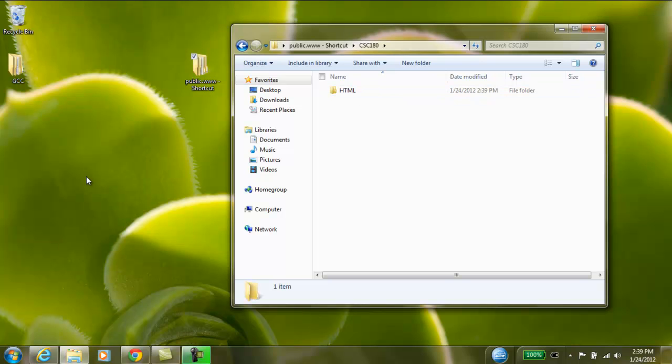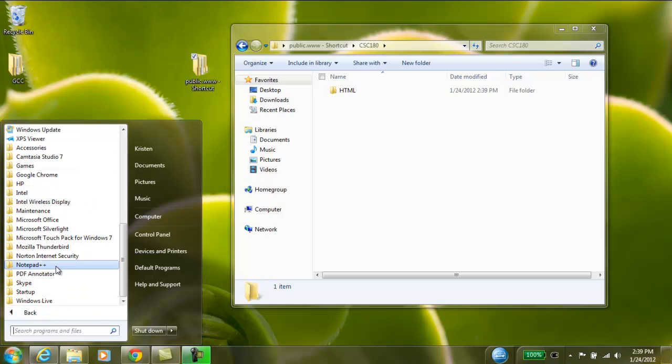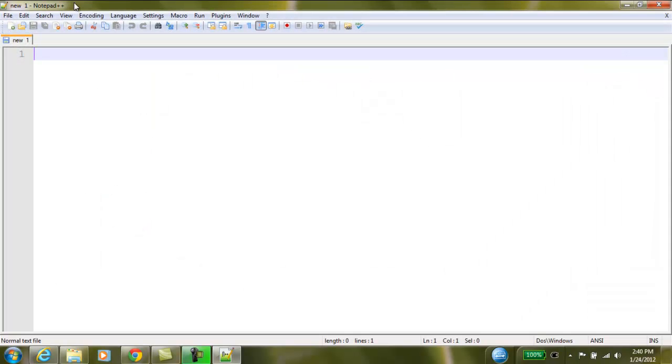In order to create a web page, you need to use a text editor. The text editor we're going to be using in this class is Notepad++. Notepad++ is a free program. You can find it online and download it. It's a great little text editor for doing this.